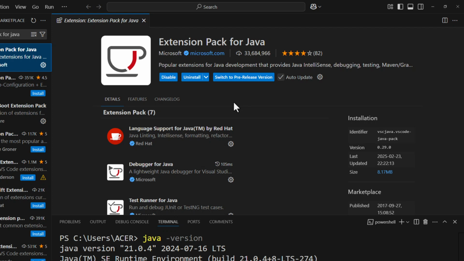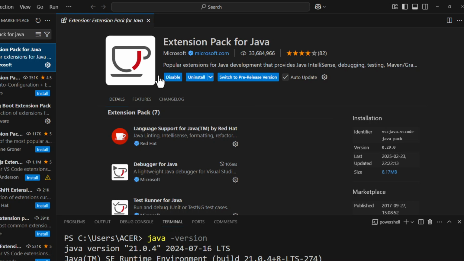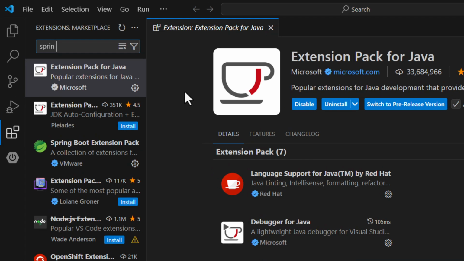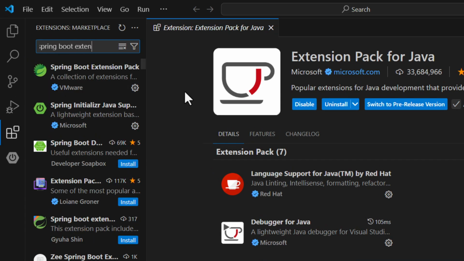The next extension we need to install is Spring Boot Extension Pack, which is not really mandatory, but we need to install it if we're working on Spring Boot projects. And in fact, in this course, we're actually going to work on Spring projects to demonstrate the power of Copilot. Spring Boot Extension Pack.